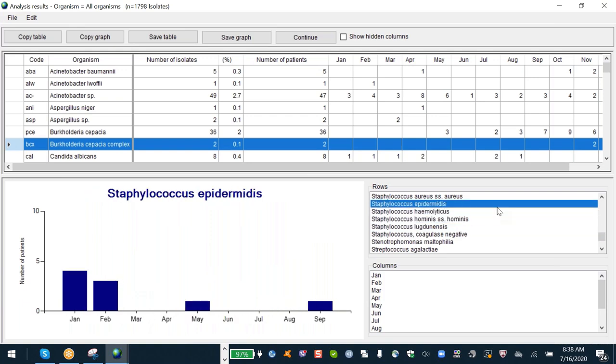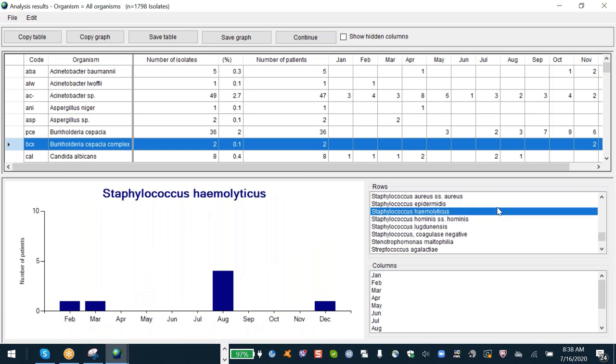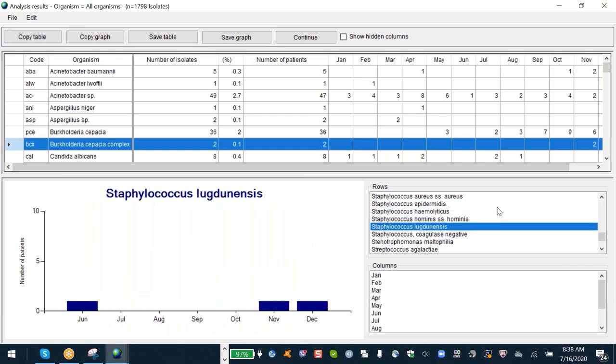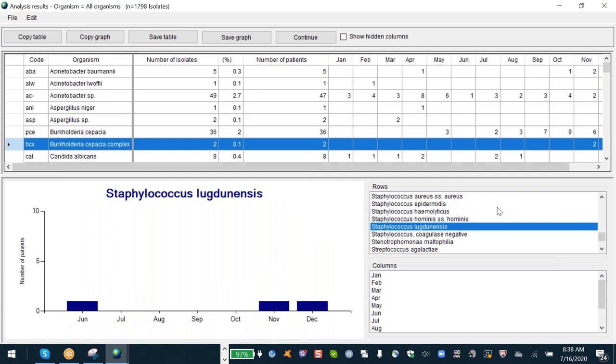These Staph epidermidis and these coagulase negative Staph are basically the same graph. It's the same organism, and those two graphs should be combined together. I don't see any Staph saprophyticus. I do see Staph haemolyticus, Staph hominis. These are relatively rare organisms. I do not see any Staph saprophyticus, which is also another common coagulase negative Staph, especially in urine.